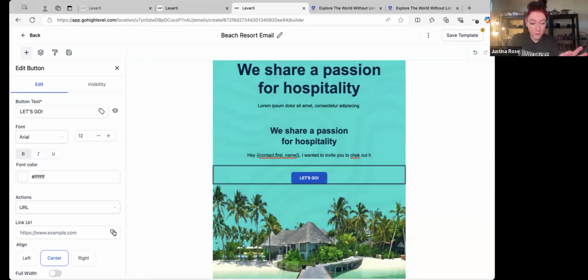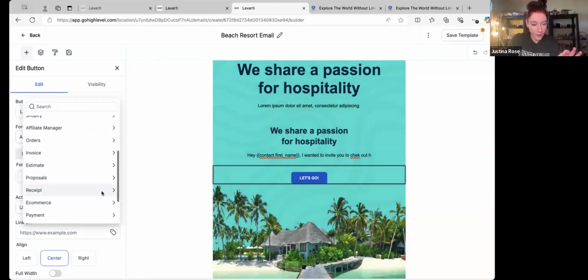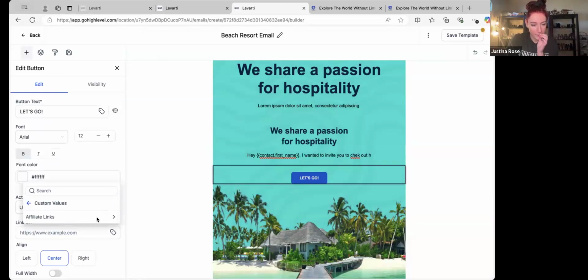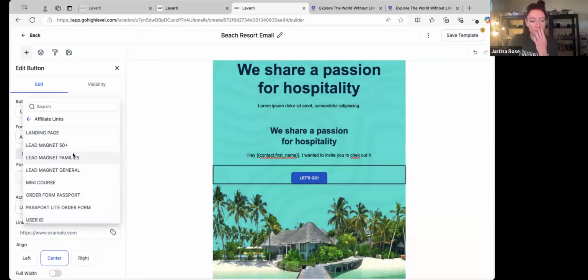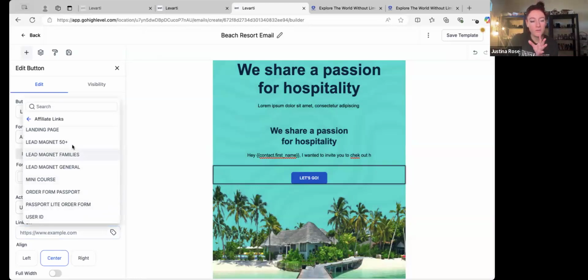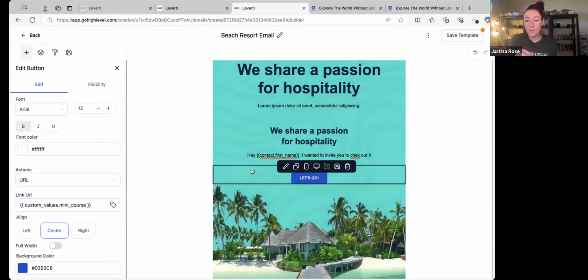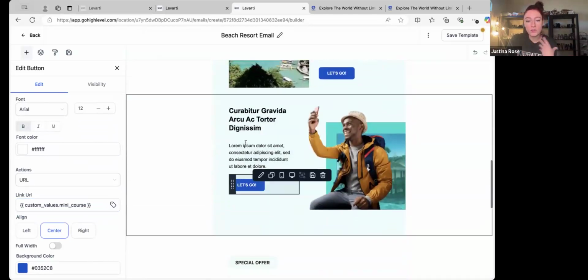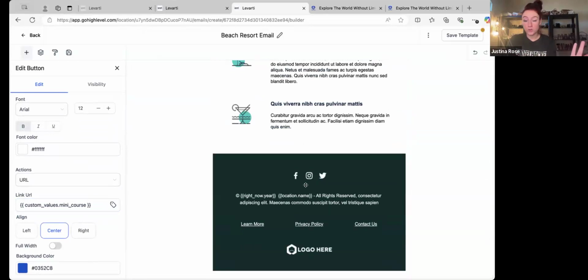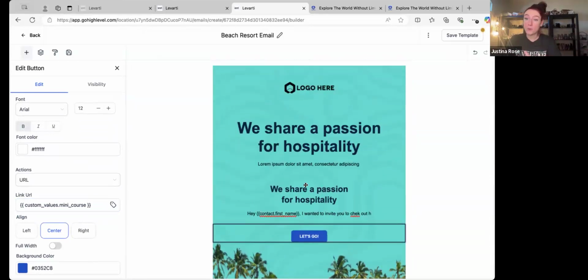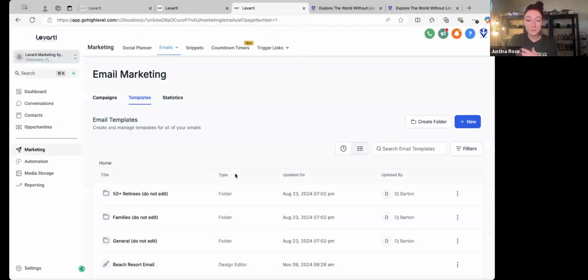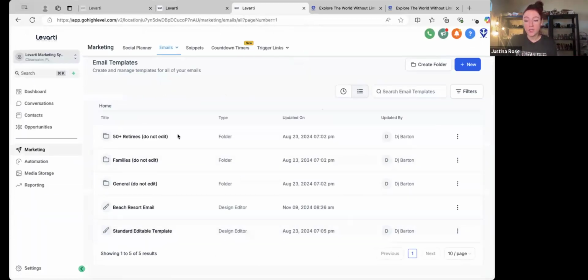your link in there. So you have your custom value here and you have your affiliate links. You can put any one of those in there. So if you wanted to introduce them to the mini course, you guys can plug that custom value into a button in any email, and you can use this as your intro email if you don't want to use the soap opera sequences. So there's really a lot of material in here that you guys can take advantage of and use this to send out to your contacts.